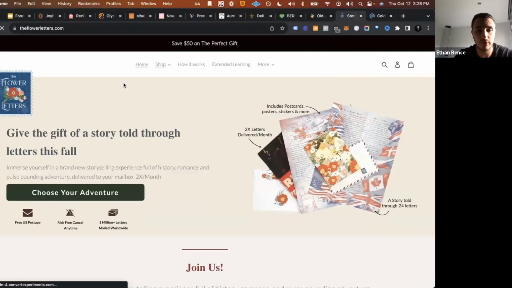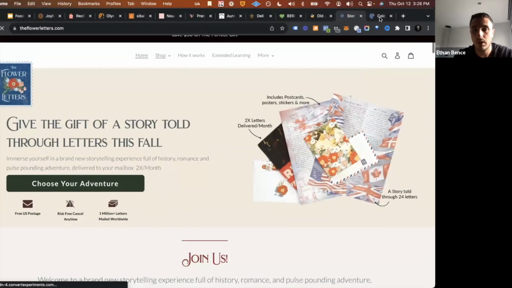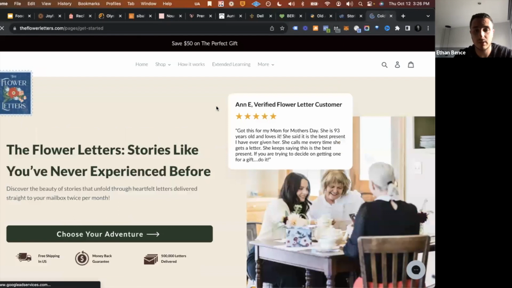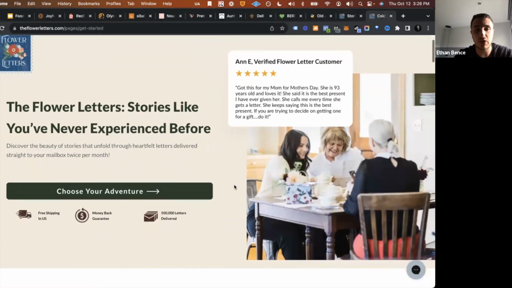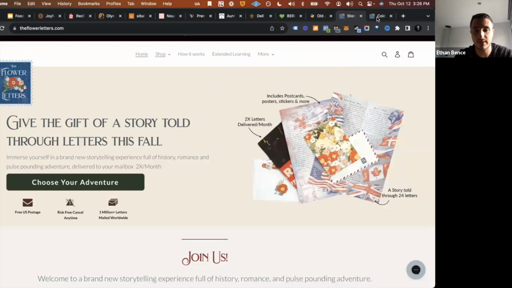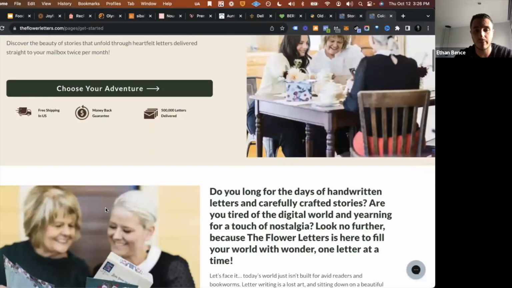So here's these guys' homepage above the fold. Given the gift of a story told through letters this fall. And this is their homepage above the fold. Here we have their cold traffic page that they send all cold traffic to. You can see, again, it's a little bit more specific to that product in use scenario. So the structure of this page is really similar, right? It's not a ton of difference. There are some slight differences, but for the most part, it's really, really similar.